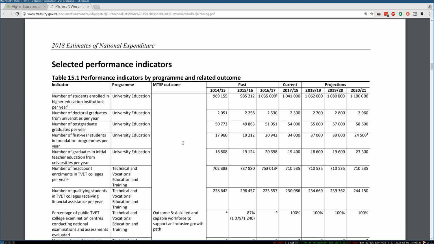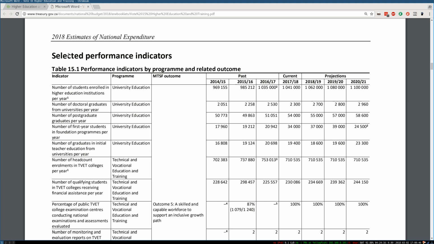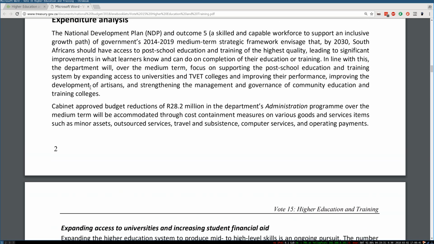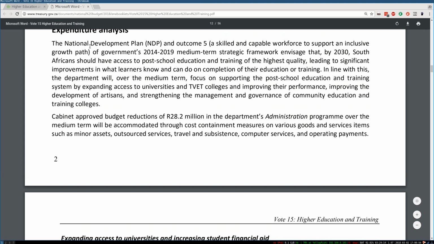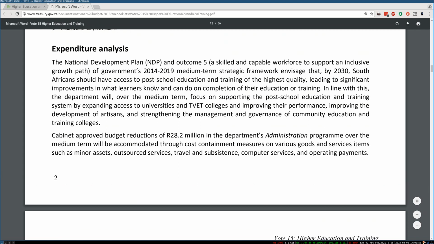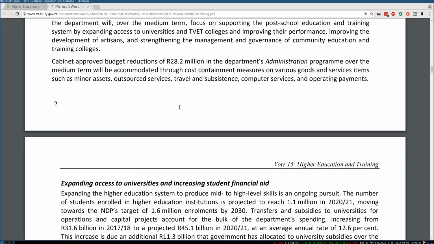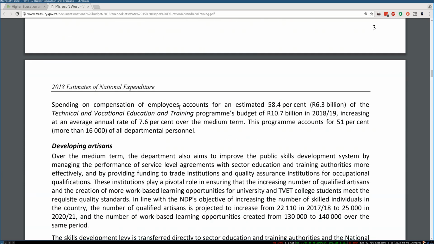Some other interesting things you'll find in the PDF is performance indicators that are specific to each department and its performance over time, expenditure analysis, which tells you how certain decisions have been made for the expenditure. Perhaps there were some emergencies that needed to have funds reallocated. So this is good narrative information about the budget.